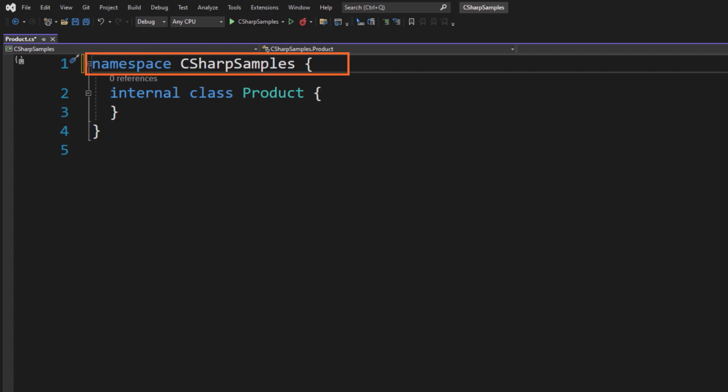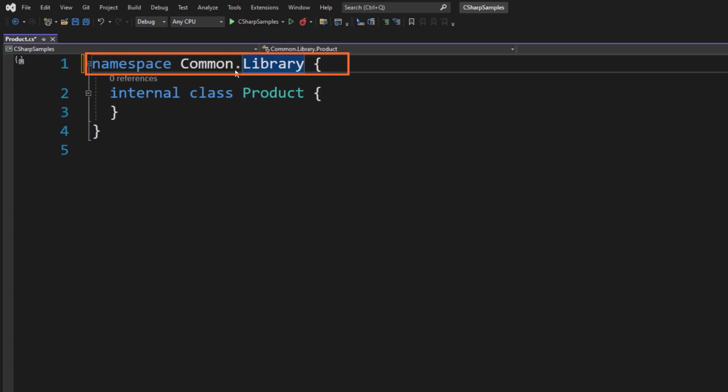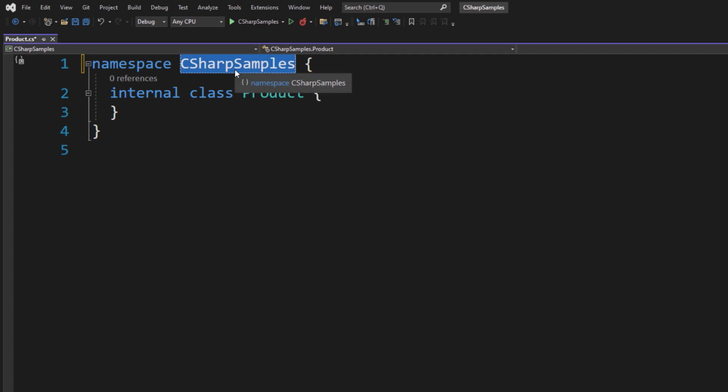Now remember we talked about namespaces, and namespaces are simply a container for a collection of classes. So in this case, I'm going to give it a namespace of CSharpSamples, the same name as my project. However, we might actually create maybe a common library. If we're building some generic classes that we might wish to use over and over again, we might put them under more of a common namespace. I'm going to go ahead and keep everything as CSharpSamples for now.